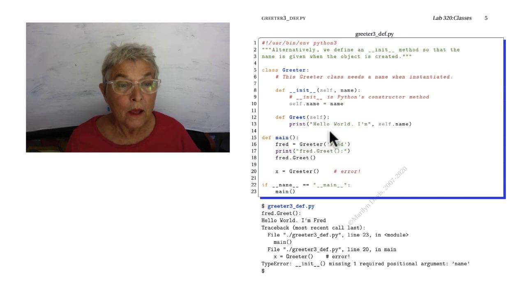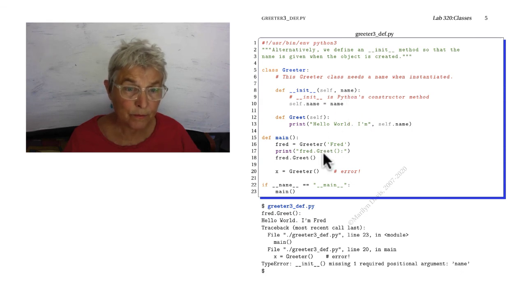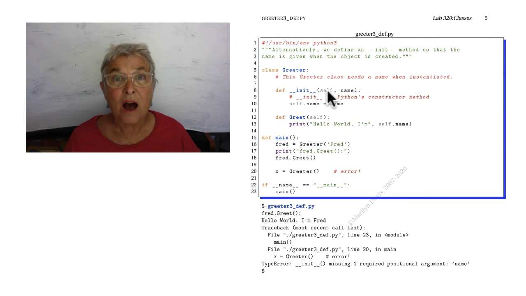Well, let's look at our code. So here we are instantiating a Fred object, and we're printing what we're going to get when we say Fred greet. And we see, "Hello world, I'm Fred." If I try to make a greeter without putting in that name, then I get an error. The name must be there. And remember, I didn't say self, but this is the developing object, the developing namespace, and the magic initializer. Here's our error that you get. You get a type error, and that my initializer is missing one required positional argument name.